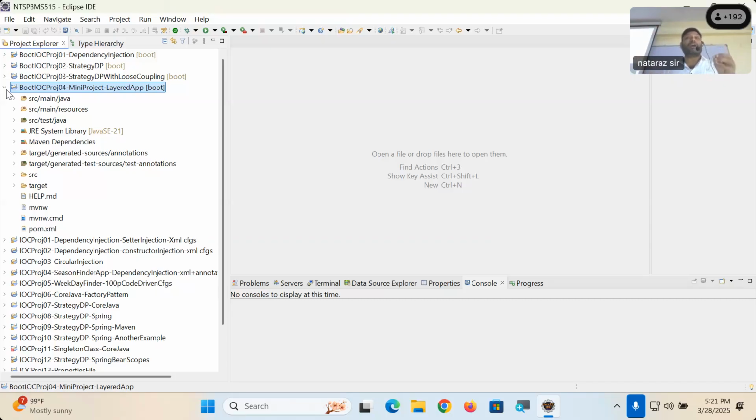There's a possibility of having multiple DAOs: one DAO having Hibernate persistence logic, one DAO having JDBC persistence logic. So when multiple varieties are possible, it is better to go for interface and implementation. Service classes also: same method, in service class 1 I want to write the business logic using algorithm 1, and in another service class, business logic using algorithm 2. In that situation it is very useful. Okay, let's see.